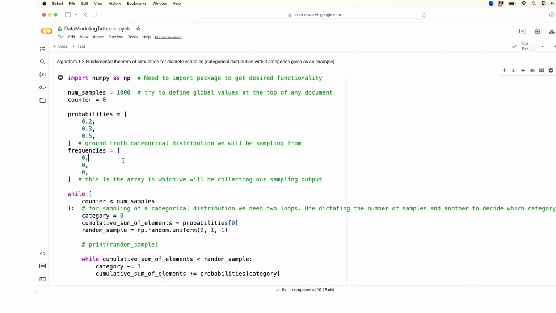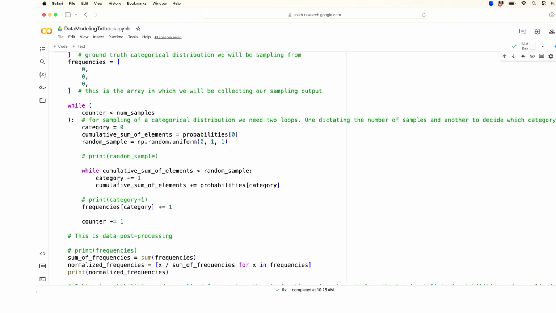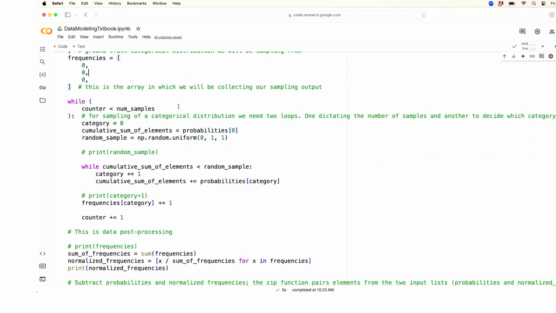I'm going to pre-allocate memory again with another vector, an array, that I'm going to call frequencies. And that's going to have entries, all zeros, 0, 0, 0. My frequencies is the one that I'm going to be populating as I run my algorithm 1.2. In other words, when I draw an event that belongs to category 1, then this element of the frequency, the first 0, is going to become a 1. If I draw an element from the second category, it's the second 0 that's going to become a 1, and so forth.